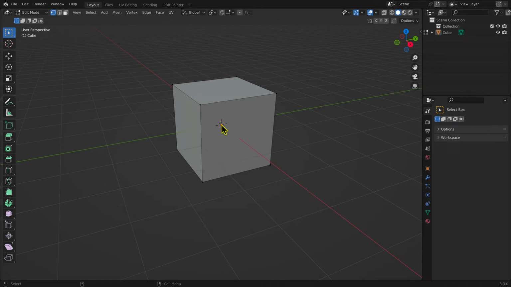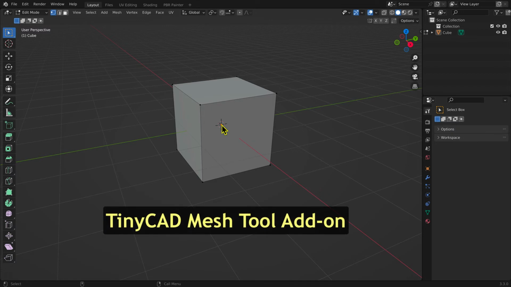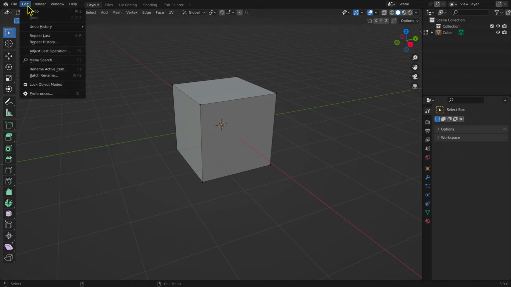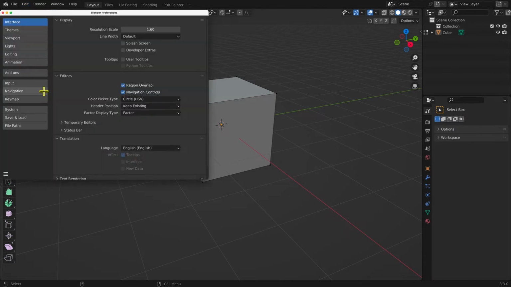The TinyCAD Mesh tool is an add-on that originally you had to buy, but it is so useful, Blender now includes it with the program. But to use it, you may first have to go to the Preferences window, select the Add-on tab, search for Tiny, and check the activation button.